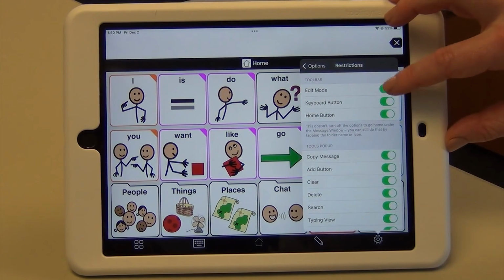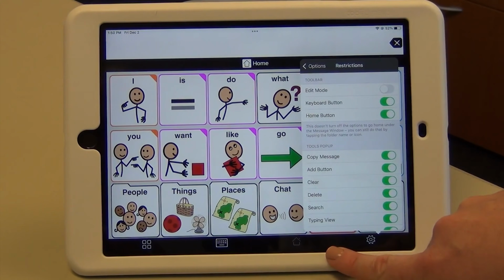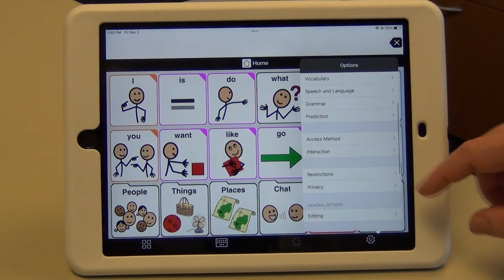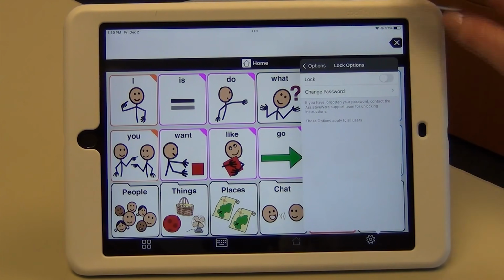So we will just toggle it off, and you'll see that it's no longer green and that the pencil is no longer available. Now that you've hidden the edit mode, you're going to go back to your options screen, and you're going to scroll down to lock options. Here you're going to put a password on, and this will lock your menu.